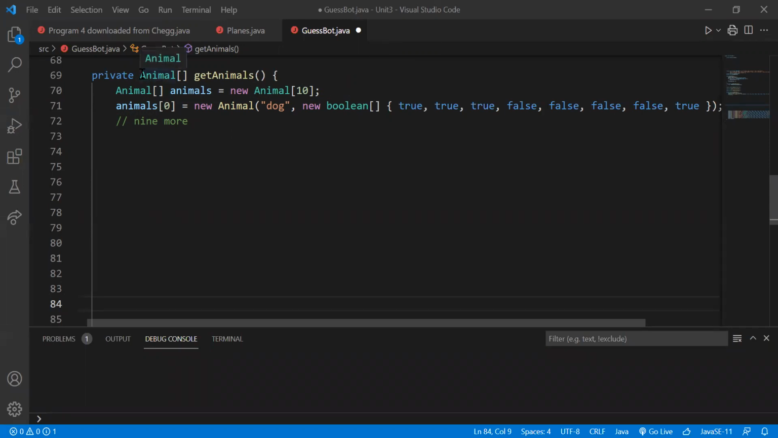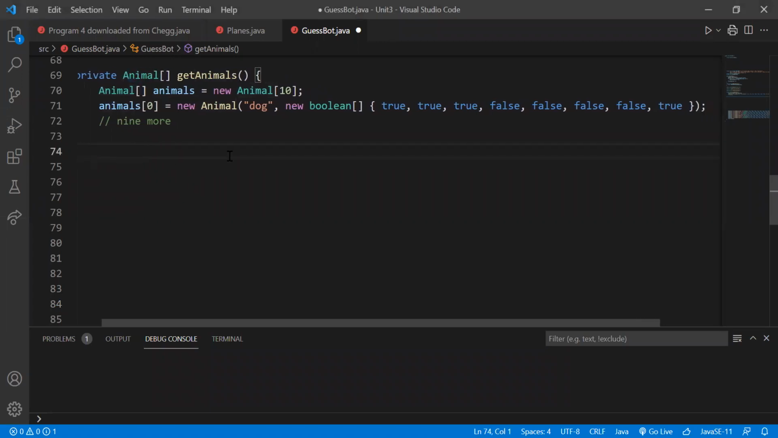You can see I'm sending back an array of animals that is going to be used to fill in the answers. Now, here's how you create an element in that array. For element 0, this is going to be a new animal. So I'm creating a new object right here. And I'm supplying the things that the animal constructor expects to see. The name of an animal. And then I am sending it a new Boolean array that has the answers, in order, to the questions that I'm going to ask about the animals right there.